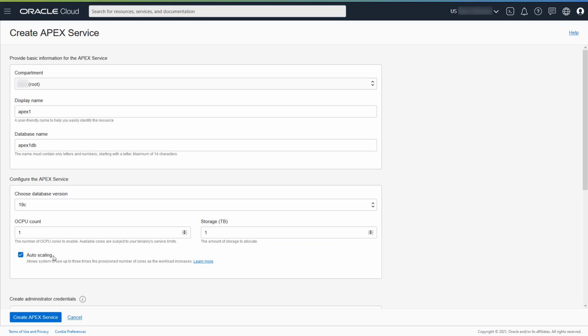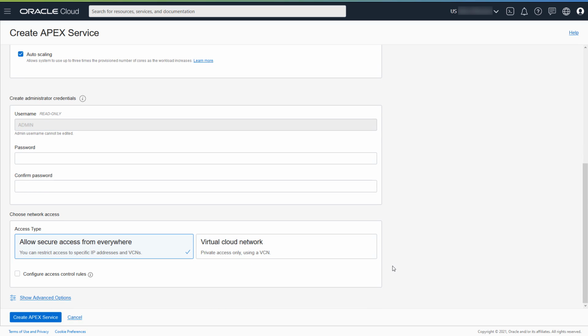I'll leave the auto scaling box checked, which enables Apex Service to automatically add OCPUs to our instance during periods of heavy load. Here we see the database admin password. I'll set and then remember this password. I need to remember it because we'll use it in a later step.